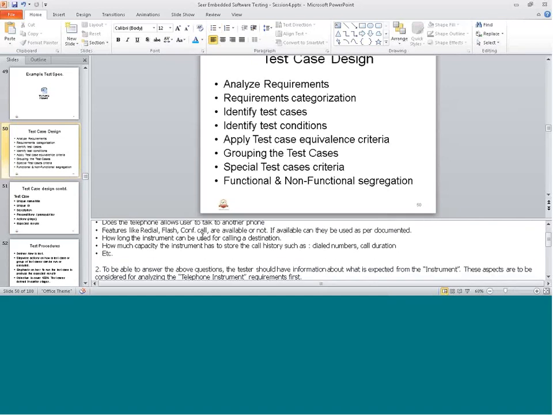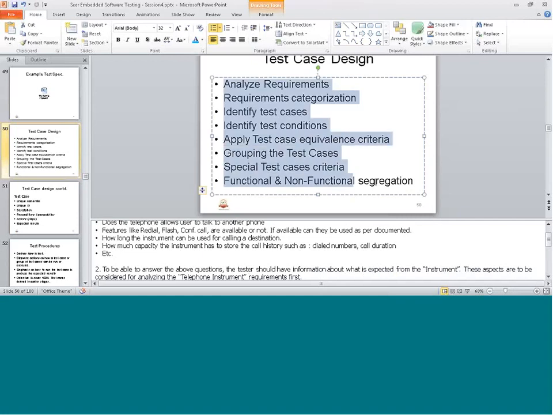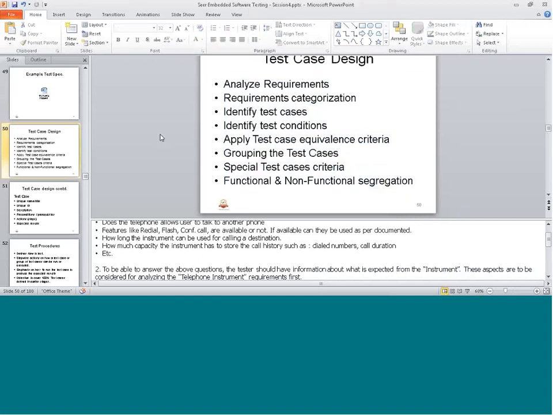To have the above items in place, the tester should have information about what is expected from the instrument. That means the instrument has to be understood by the tester. So these aspects are to be considered for analyzing the telephone instrument. Here I have put an example. That means the tester should have an understanding of the product being tested thoroughly. So this is basically the need of the tester, without which he cannot develop the test case.